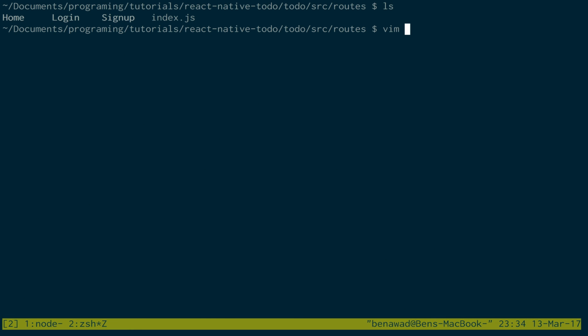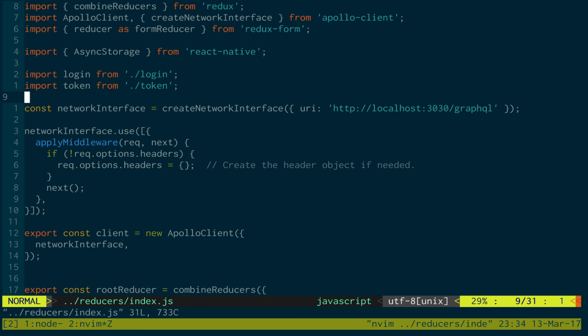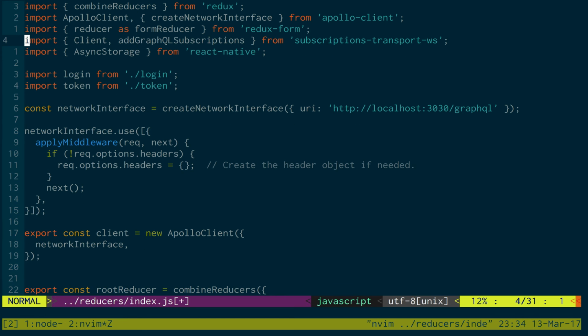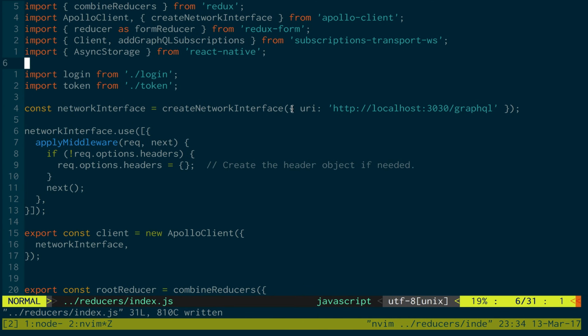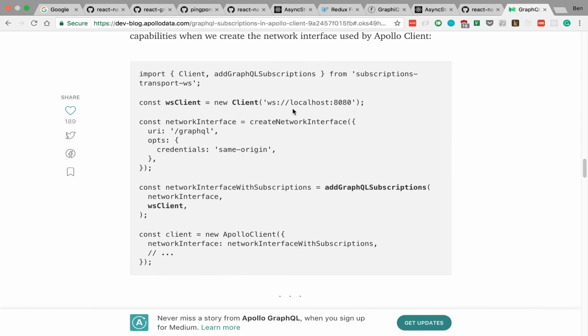Now if we go to client, which we created in our reducers, we can import this stuff. Huh. Const new WebSocket client. Localhost 30. Notice it doesn't point to GraphQL. Create network interface. Okay, so this just does that. This does that. Okay, let's just try it.